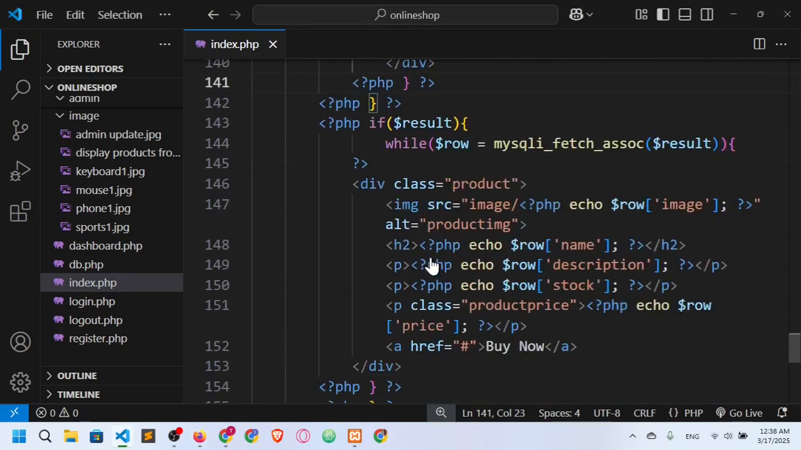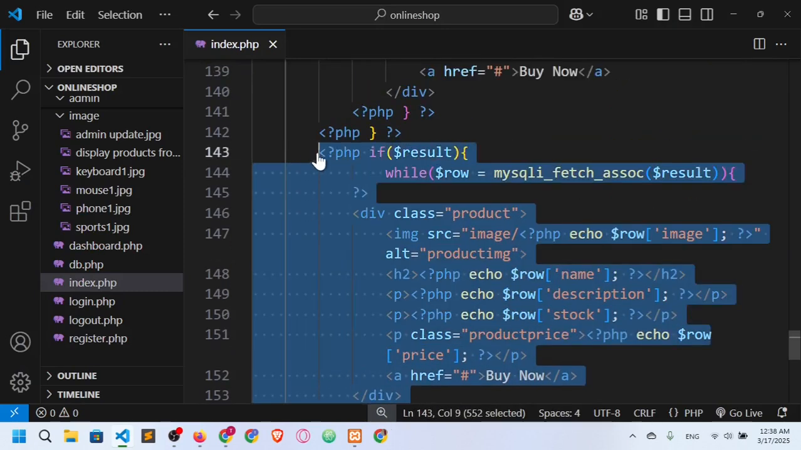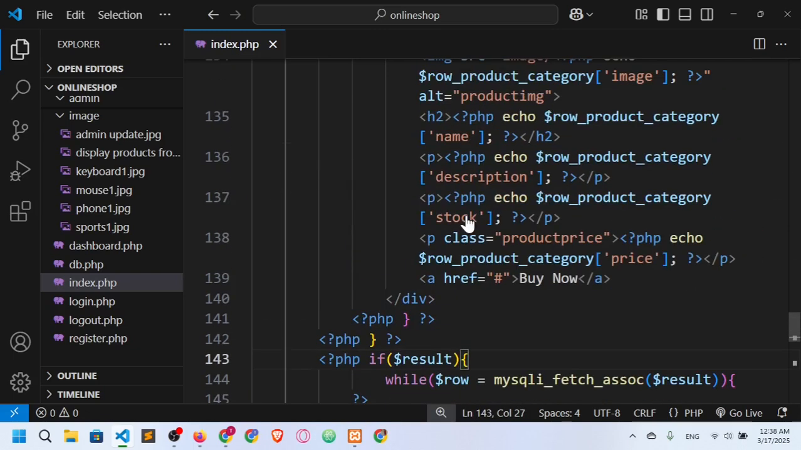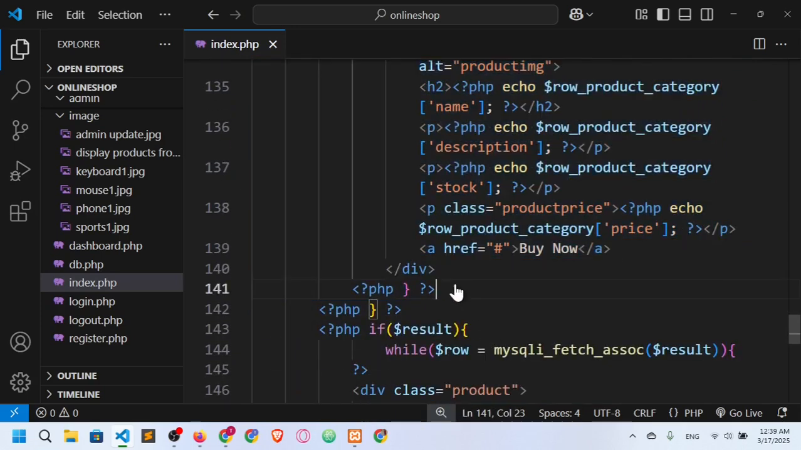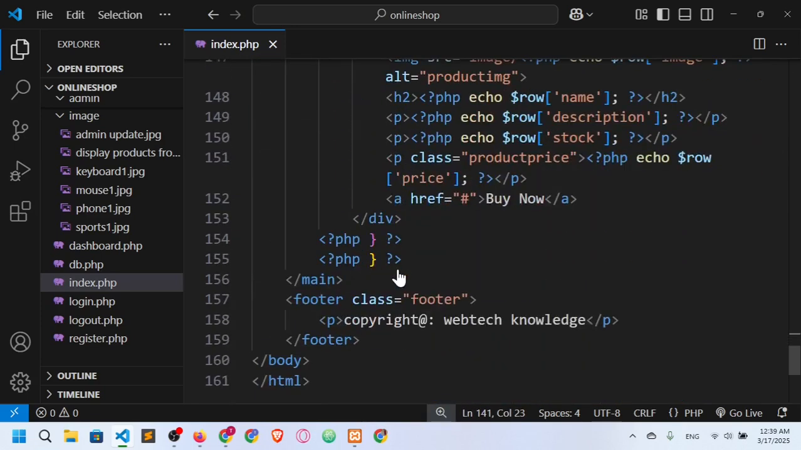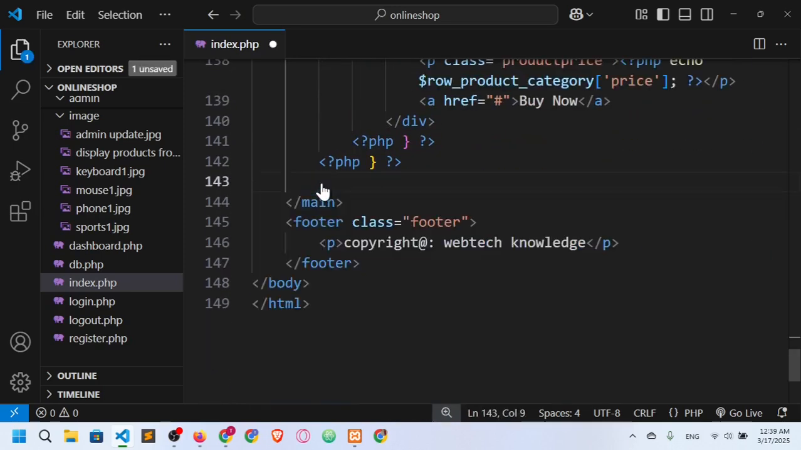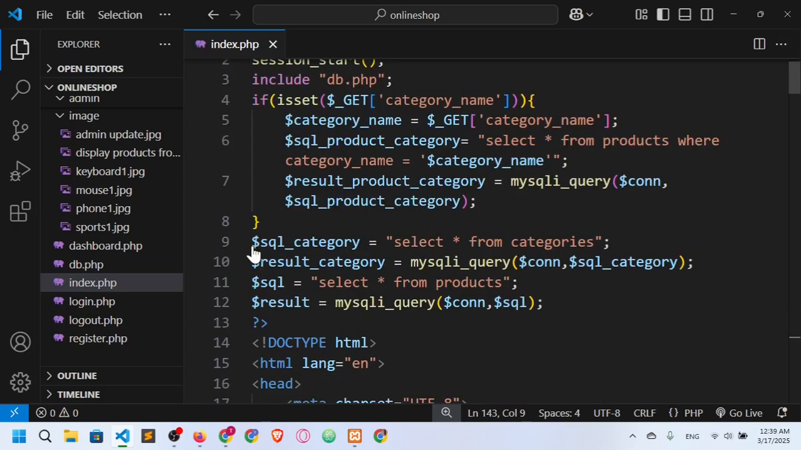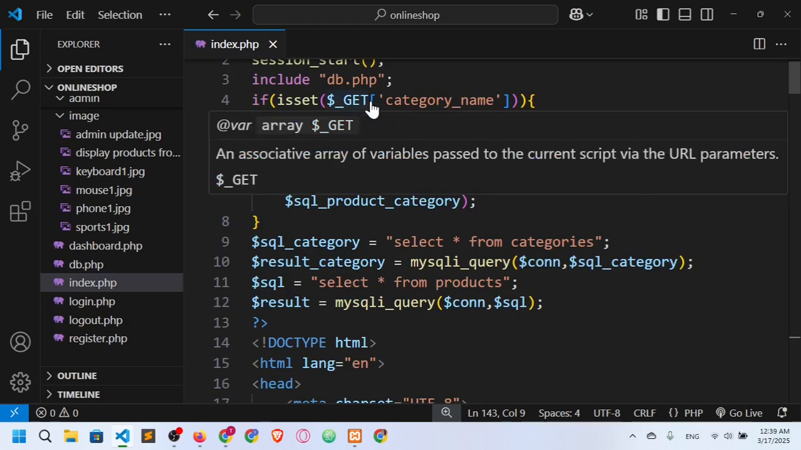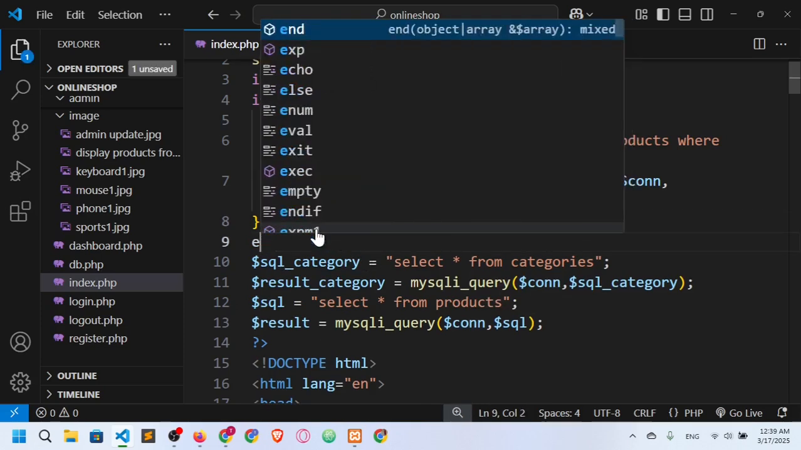The problem is that I have the page as a normal value, I mean all the products, and it also searches through the product name. So it's showing me multiple times, I mean two times. We shouldn't do this, so let me remove one of them. I will go here at the top and say that if $_GET category name, then we will do this, else.